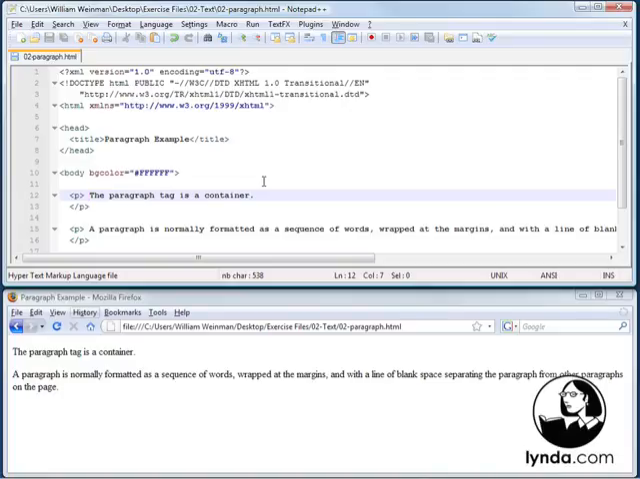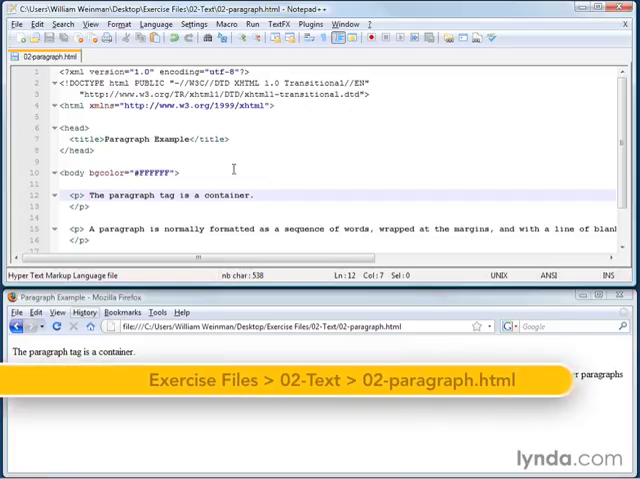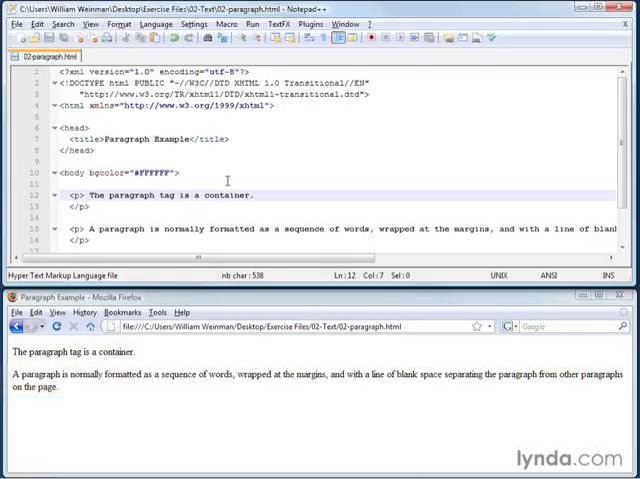Let's take a look at how XHTML and HTML handle paragraphs in a document. Here we have a document in a text editor. The top window is a text editor. The bottom window here is the browser. And this document has a paragraph in it. It has two paragraphs actually.